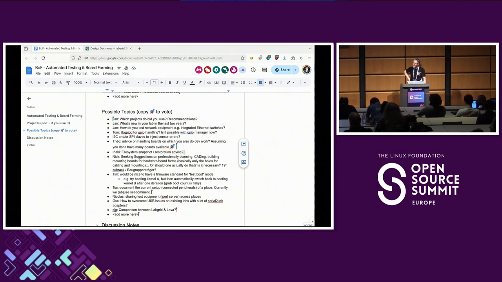Can you put a link in the document? So, a comparison between Lava and LabGrid. Also from Simon?